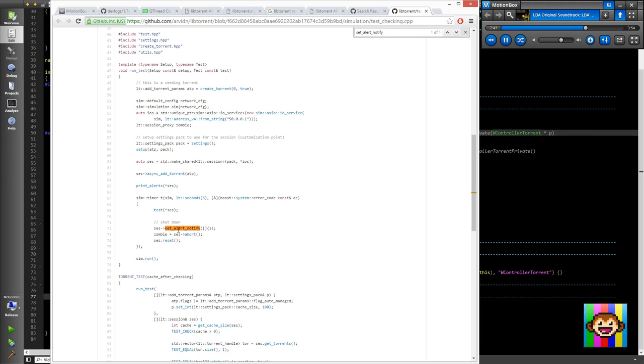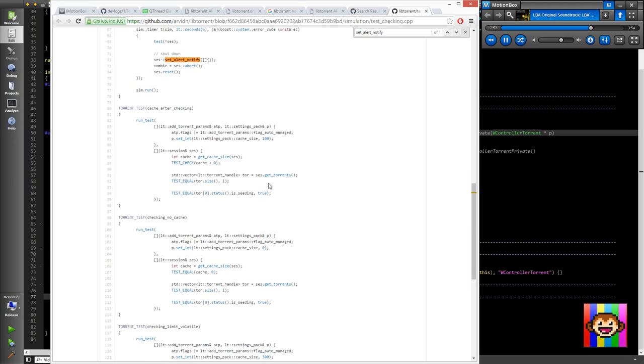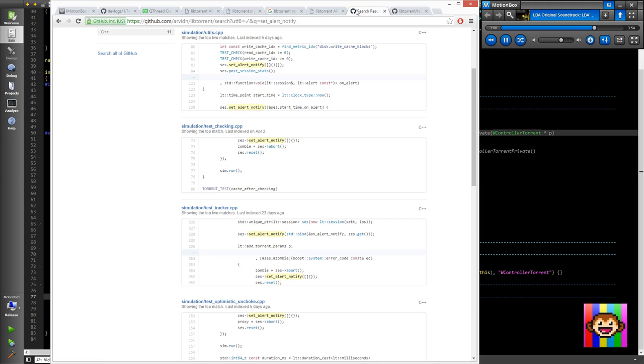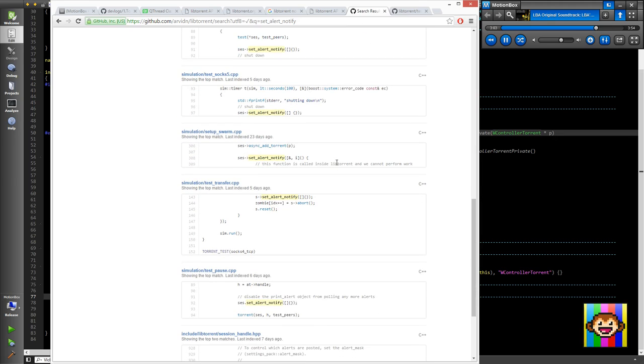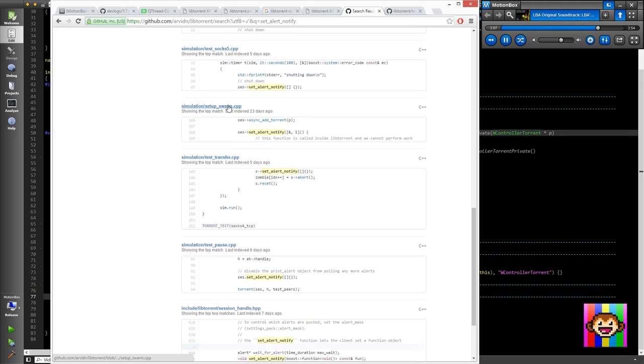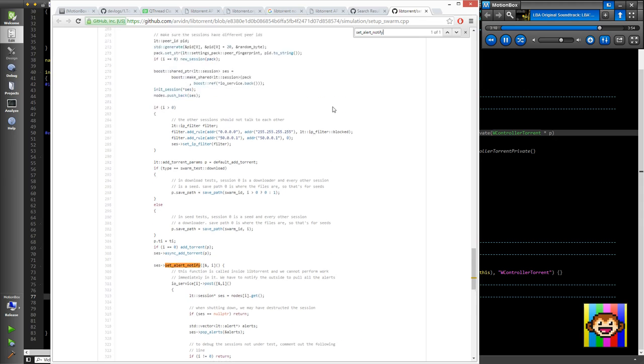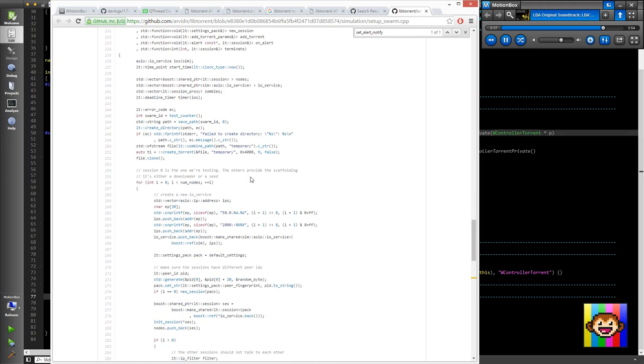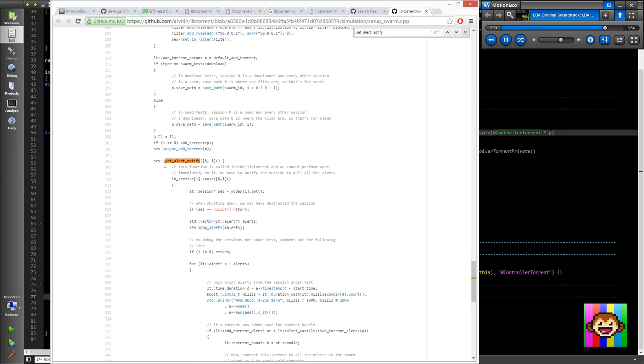So, run test. Set alert notify, empty function. Why? Run test, async add torrent. Okay. Hold on, what about that? So session zero is the one we're testing. It's setting up a swarm here. What's that exactly? Set alert notify. And so he's giving a function that he declares there.